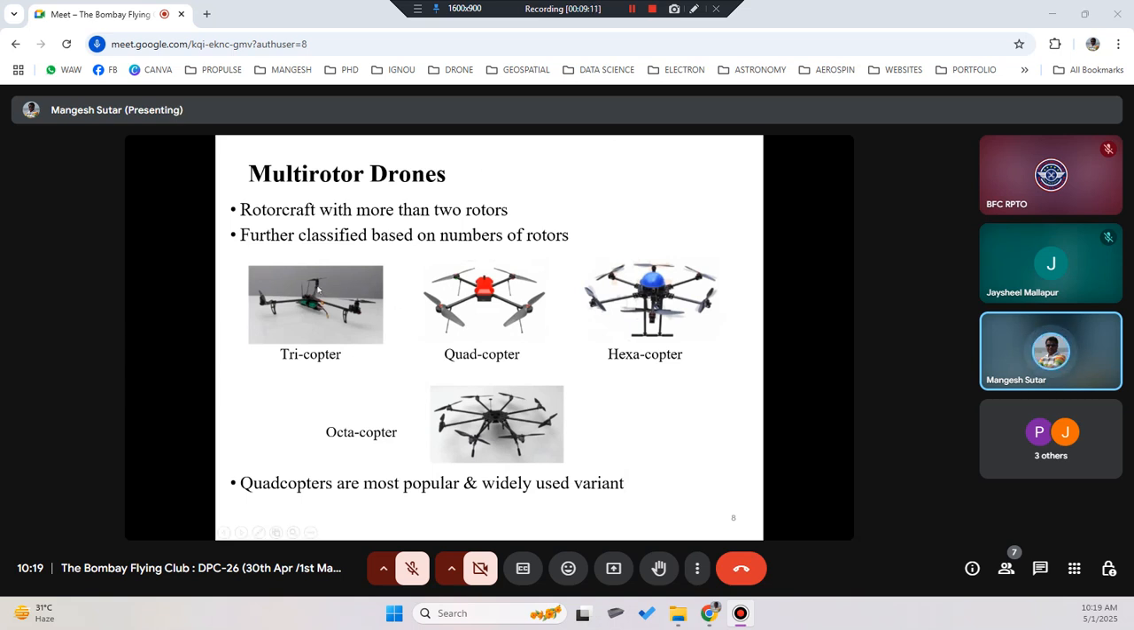Then we have three rotors. Then we have four rotors, which is called a quadcopter. Then six rotors, called a hexacopter. Then eight rotors, called an octacopter. The more motors you add, the more thrust and weight-carrying capacity will improve. Most prominently used are quadcopters or hexacopters. Octacopters are used when you have to carry very heavy payloads. But maximum drones that you will see are quadcopters or hexacopters.